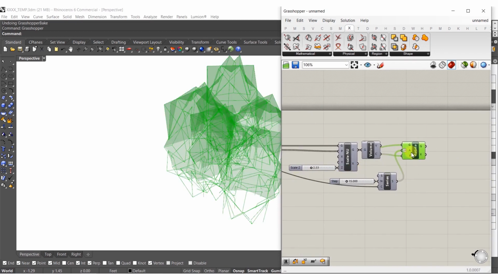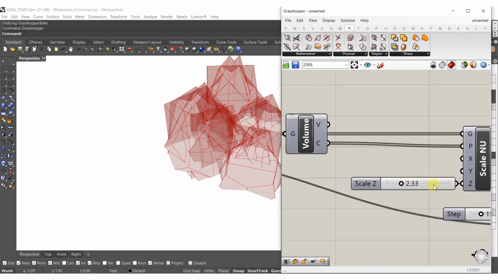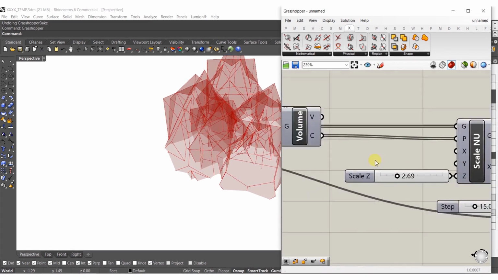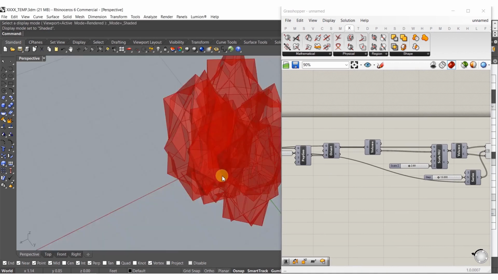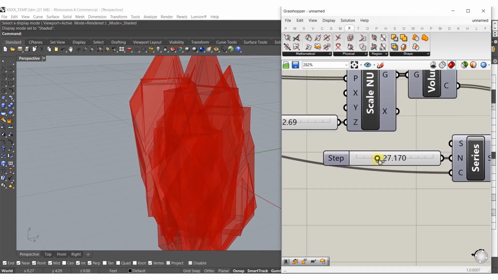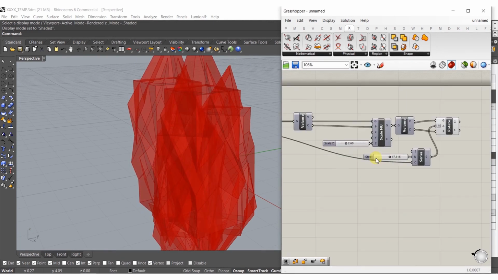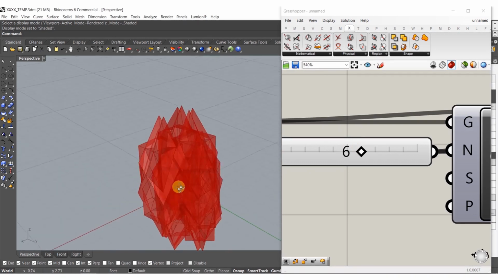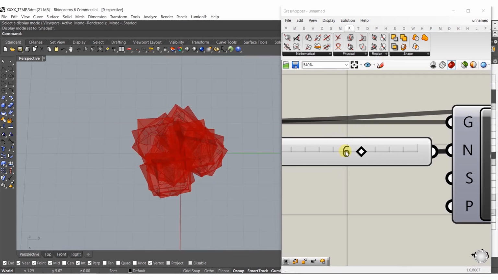Okay. All right, and then from here, what I want to do is scale them just a little bit taller. And if we go back to our shaded viewport, we can see what's happening. And then the rotation, 15 might not be enough, so let's change that. And maybe let's put a few more points in here, just like so. So that looks pretty cool.